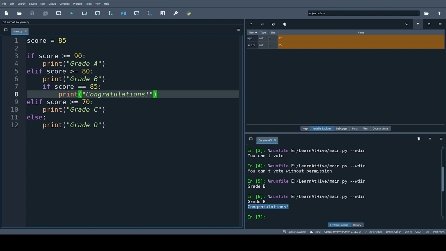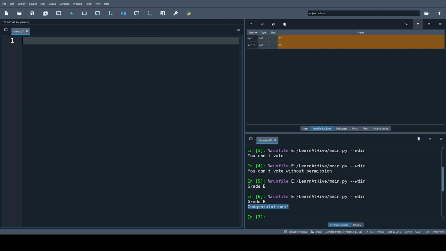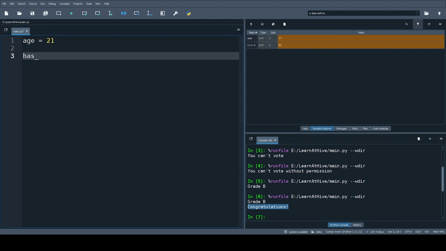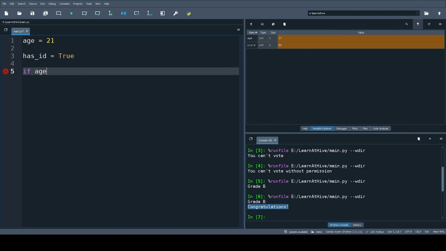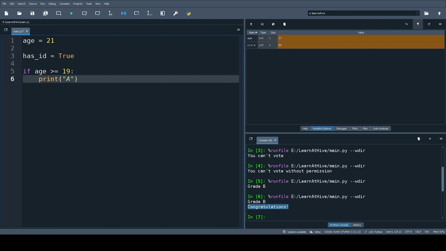Now let's take a look at another example. Sometimes you need decisions within decisions. That's called nesting. Let's say you are checking if someone can enter somewhere. Let's say age is 21, has_ID equals True. If age is greater than or equal to 19, print age is fine, checking ID.